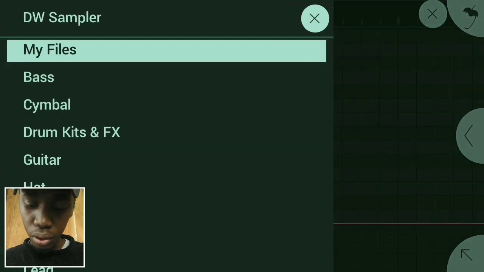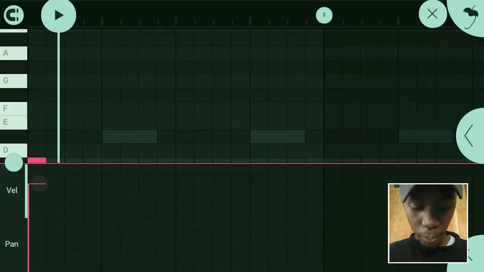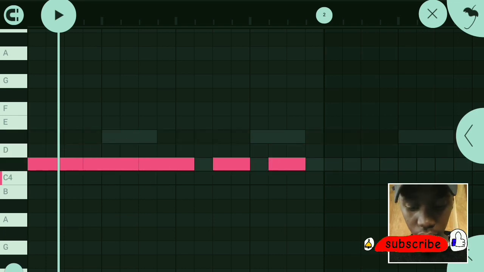Then we're gonna look for 808. We're gonna look for 808. Bit like the one that he's using.